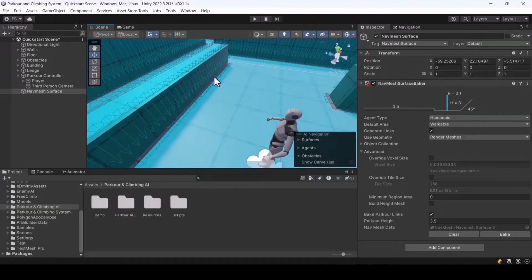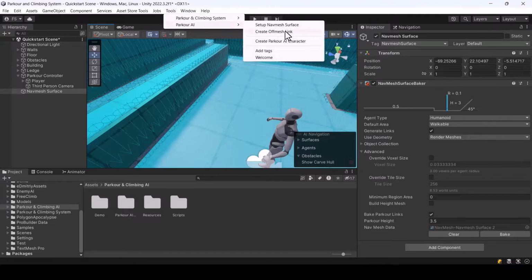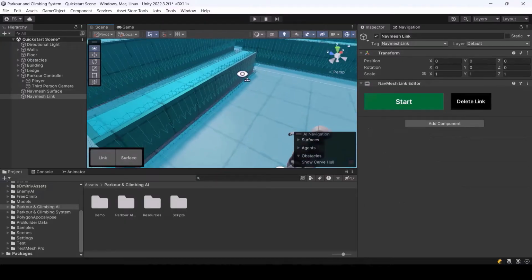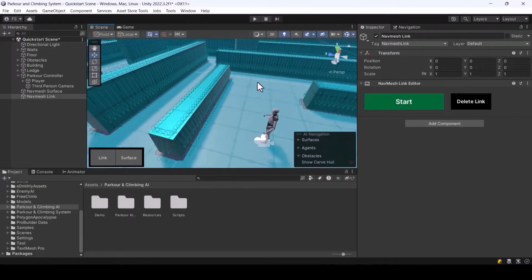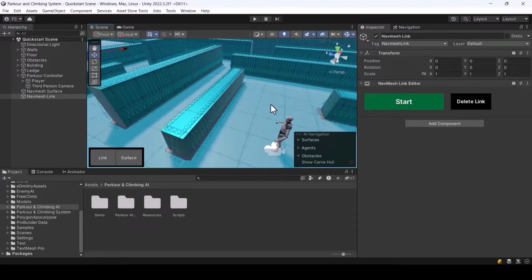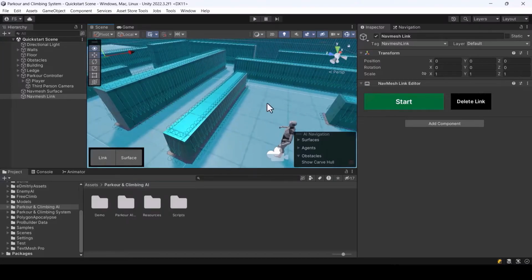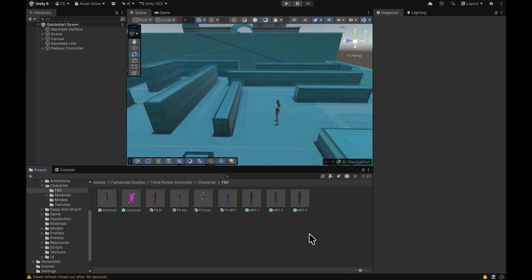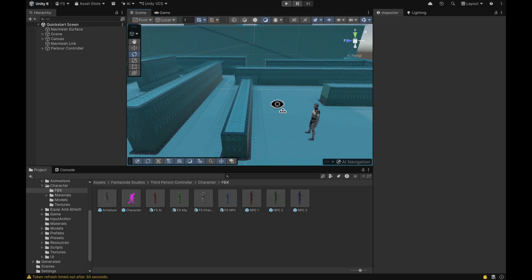For that, we have to do some modifications to the off mesh link. So we can go to Tools, Parkour AI, and select Create off mesh link. This will modify the off mesh links so that we can also perform parkour actions. Creating that will also create a game object over here called Navmesh link. We'll be using that later to create custom links that Unity doesn't generate automatically.